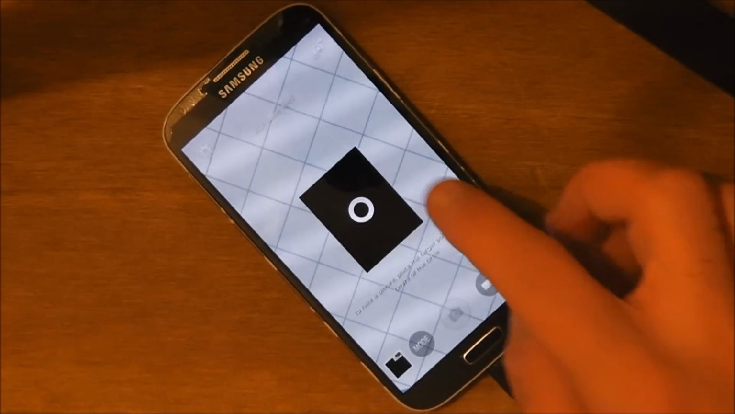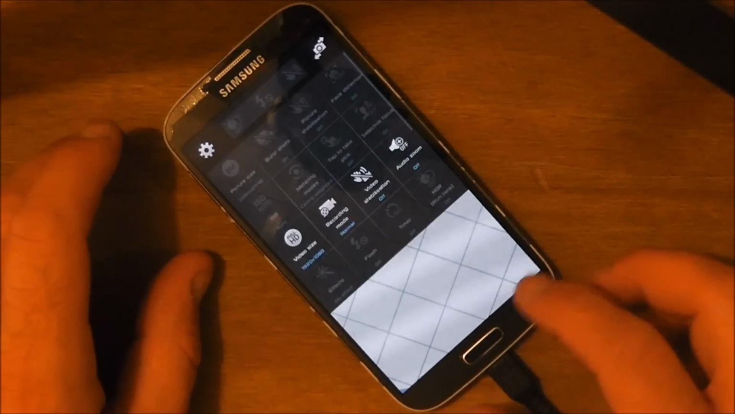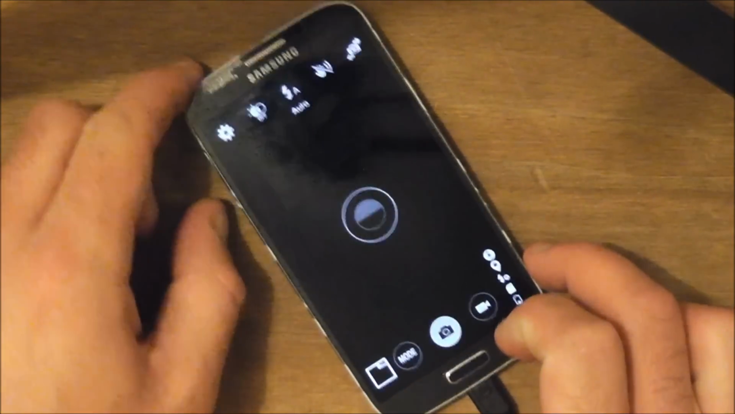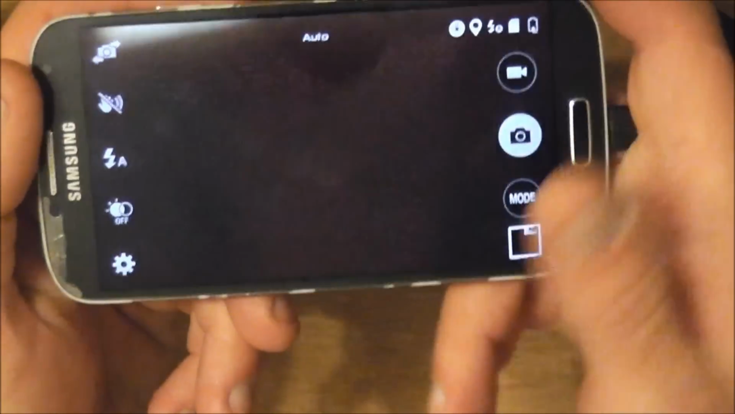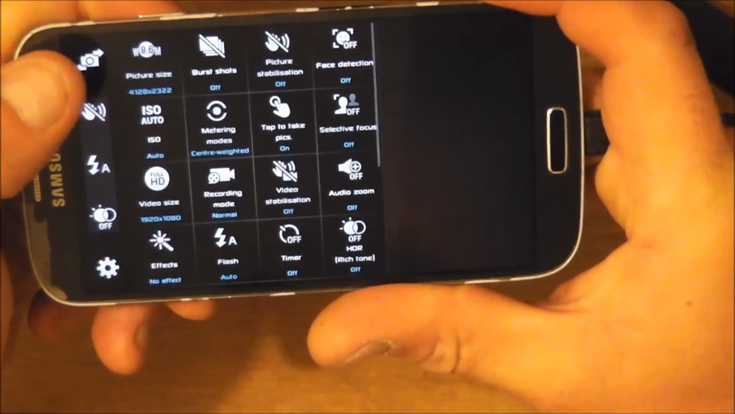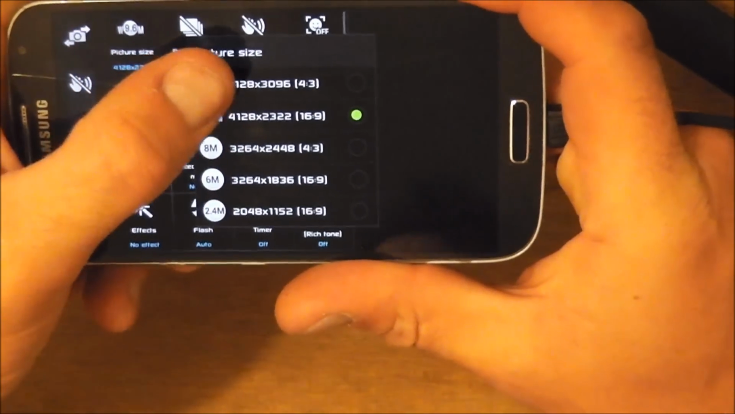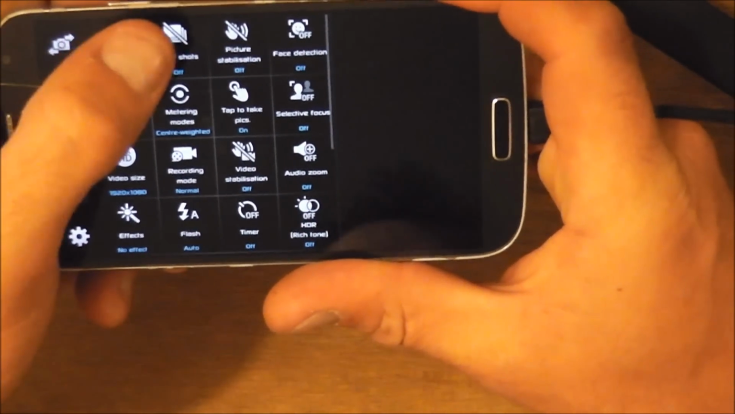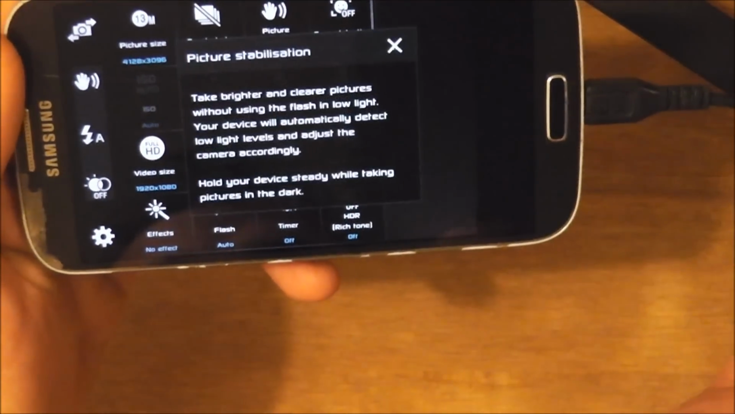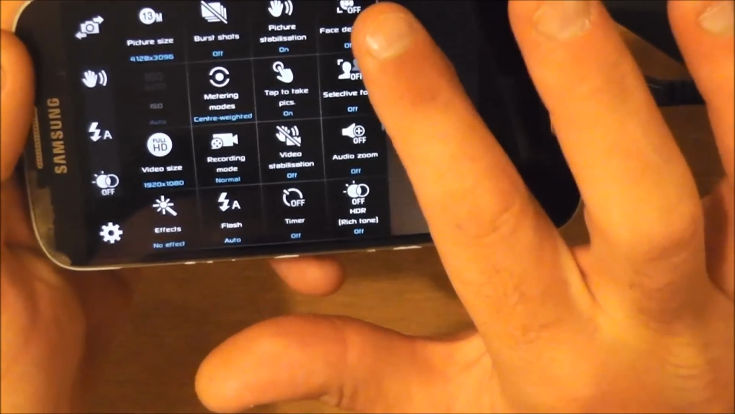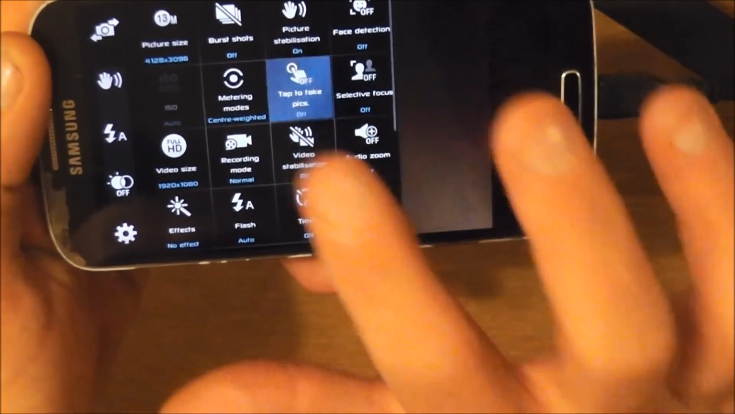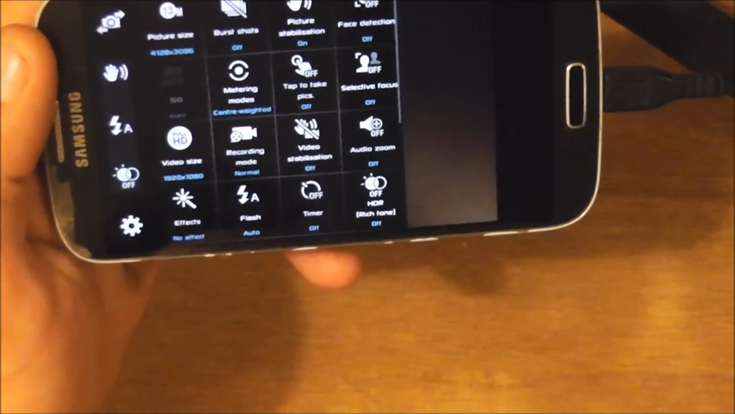Let's go back to some of the other settings. Let's have a look at some of the settings. I installed the default 9.6 megapixel picture size, but it goes all the way up to 13 megapixels there. Burst shot doesn't work, unfortunately. Picture stabilization works, good for night mode. Face detection works, metering modes, tap to take pics works, selective focus doesn't work.